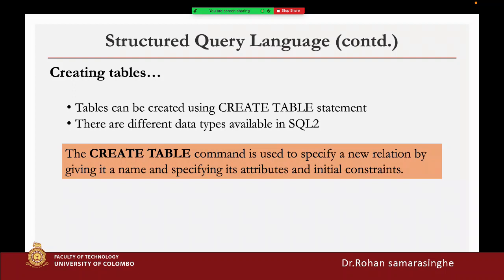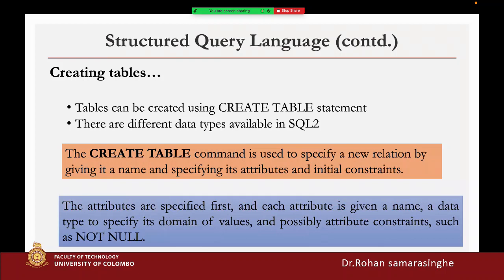Okay, then the create table command is used to specify a new relation, that is the table, by giving it a name and specifying its attributes and initial constraints. The attributes are specified first, and each attribute is given a name, a data type, and its domain value. Each and every attribute must have a data type, and we can also set the domain values. For example, if there is an attribute GPA in the student table, the data type can be given as real, and we can set the domain value to 0 to 4. As you know, the GPA, grade point average, does not exceed 4, and it does not have a minus value, so within 0 to 4, with a maximum of 4, we can set the value.